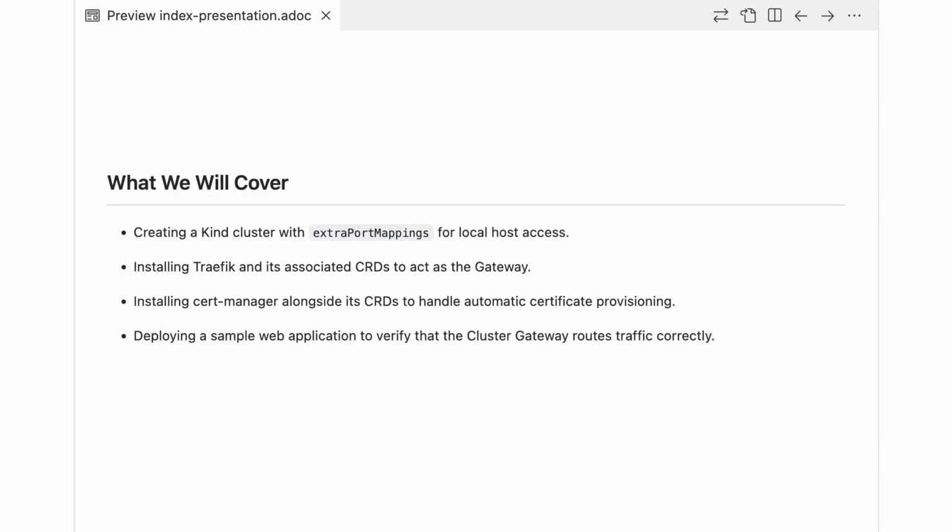In this video, we will cover creating a kind cluster with extra port mappings, installing Traefik and its associated CRDs to act as the gateway, installing cert-manager to handle automatic certificate provisioning, and finally, deploying a sample web application to verify that our cluster gateway routes traffic correctly.